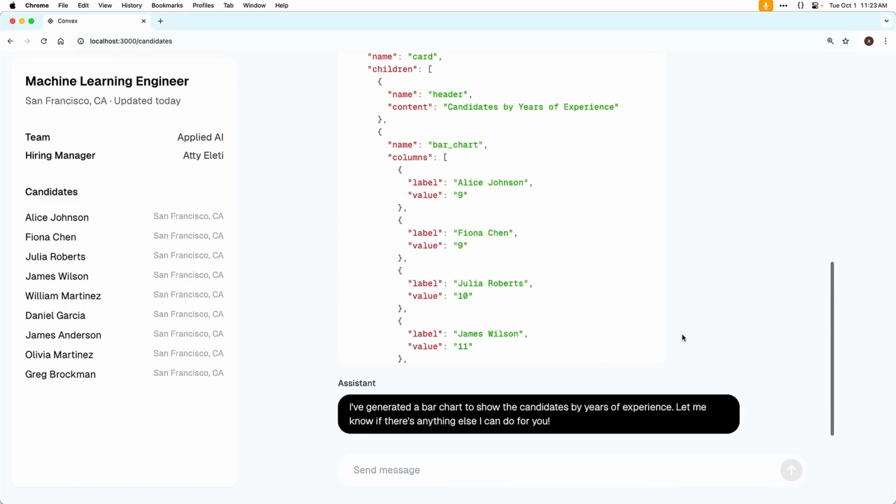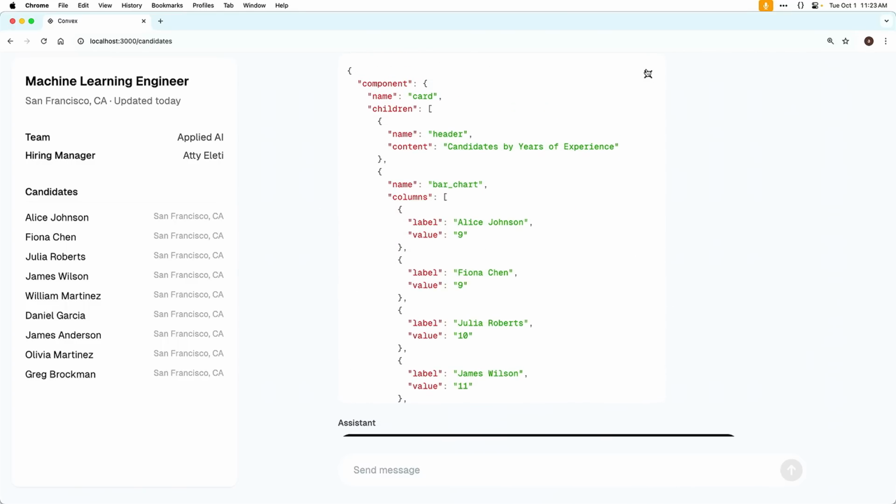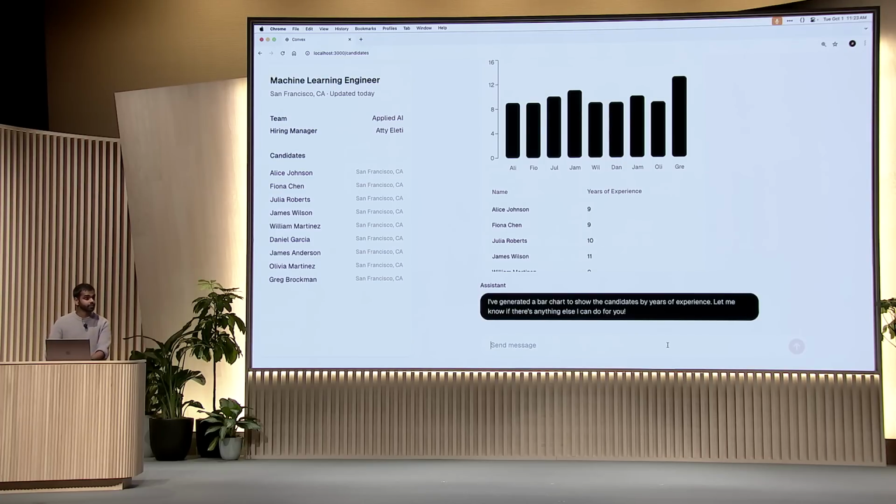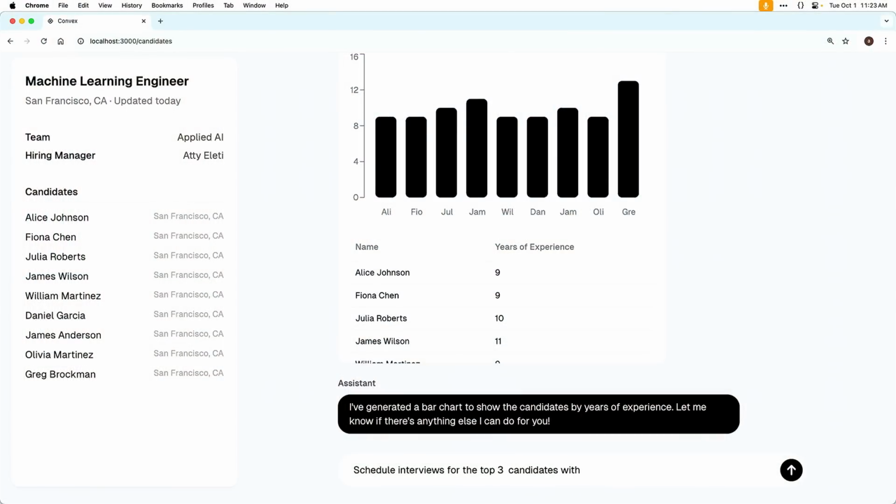Great. So now that we have candidates sorted by years of experience, let's go ahead and schedule some interviews. So I'm going to say schedule interviews for the top 3 candidates by years of experience with Michelle and Olivier. So what this is going to do is first go and check the availability of Michelle and Olivier on their calendars. Once it picks out a few good slots, it's going to schedule those interviews. And finally, it's going to email the candidates that their interviews have been booked. So let's press Enter.